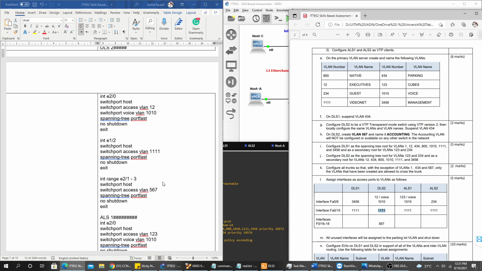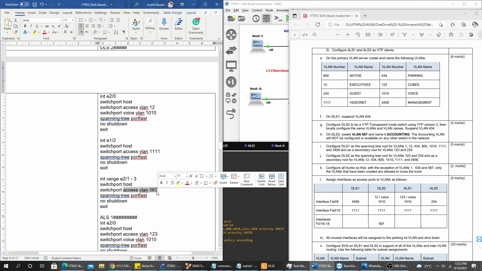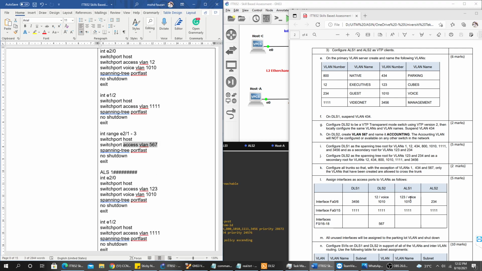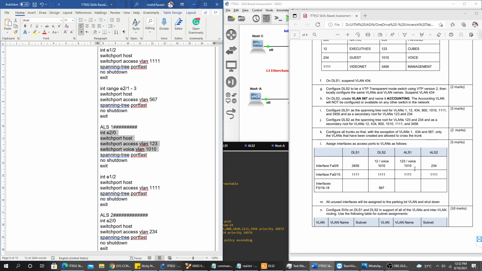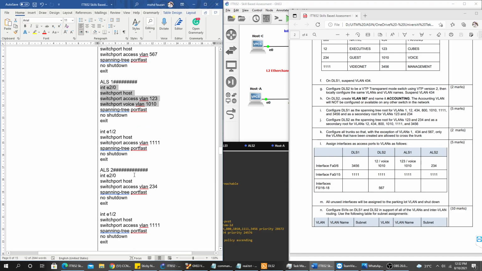the EtherChannel. And also on the DLS2 the difference is it has VLAN 567, which I configure on EtherChannel 2/1 until 2/3, also switchport access VLAN 567. Okay, on ALS1 the same goes to the EtherChannel 123, 1010, and also we proceed on the ALS2, 234 portfast and 11.